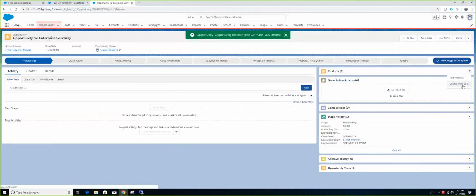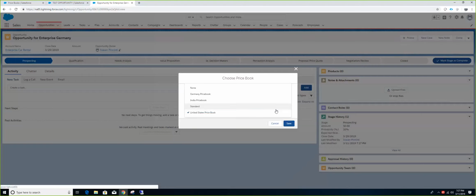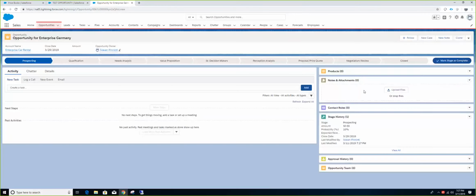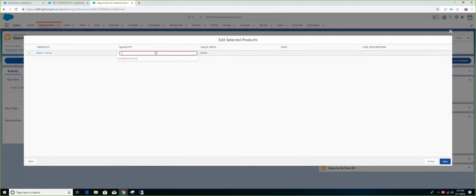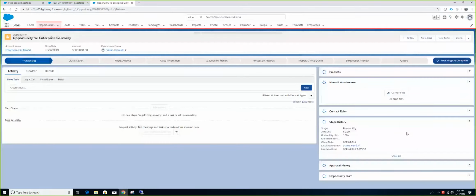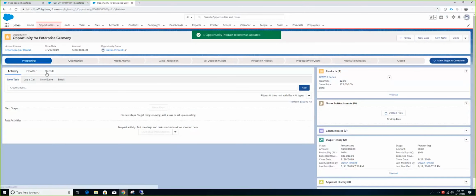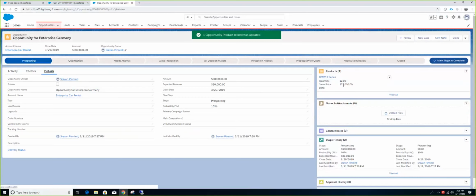Now I'm gonna choose a price book. You see, instead of United States, the salesperson will choose Germany price book. It saves. And now when you add a product, you see, automatically the price is showing up as 25,000. They feel, yeah, this is a good price. They leave it alone. It's saved. And if you go to the details, you see automatically 300,000, everything got updated.